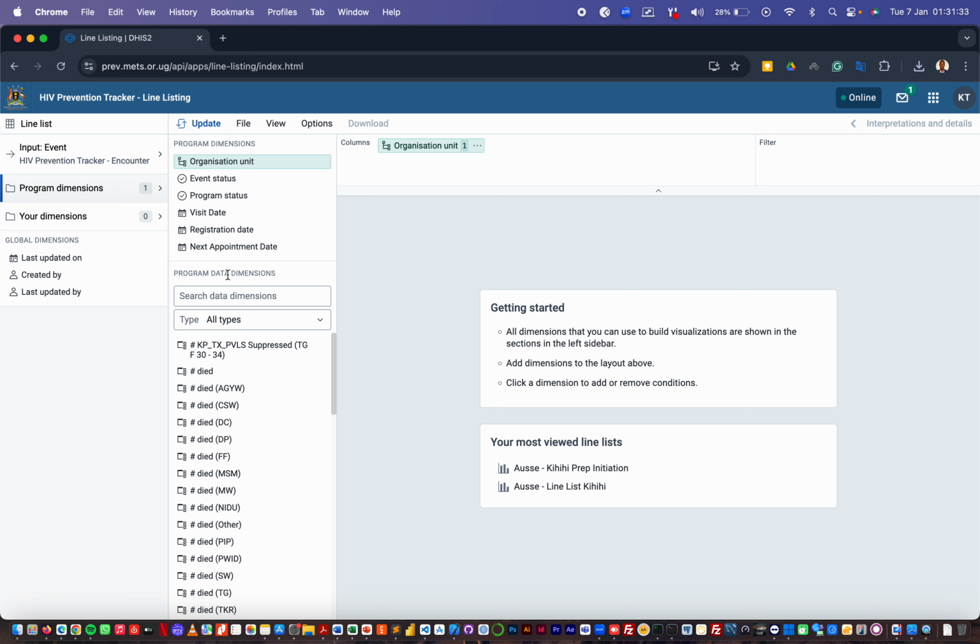Remember, we are extracting individual level data as a line list. So it will come with individual level data for every client as a row. So each client is given a row with their data from the system. So for you to define which data is going to be fetched per client, you come to program data dimensions and define every column about a client that you need to look at in the line list.